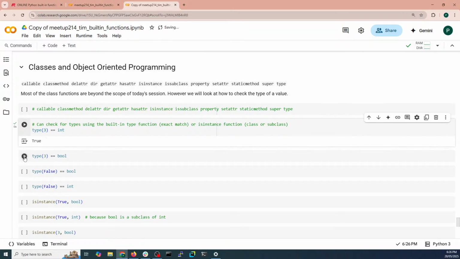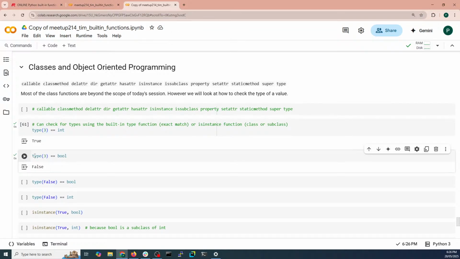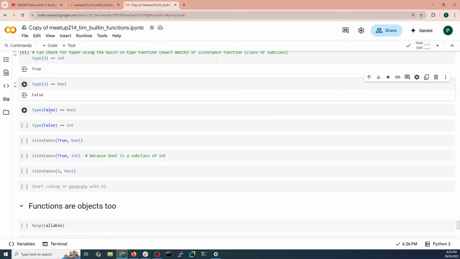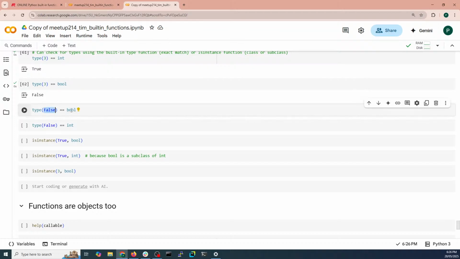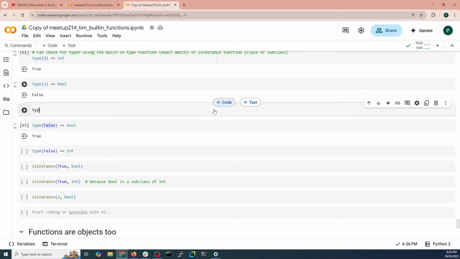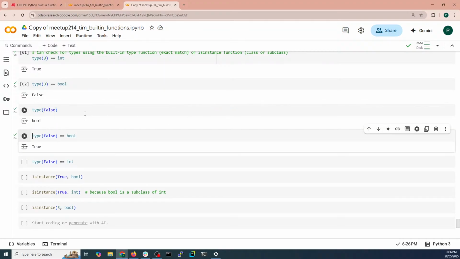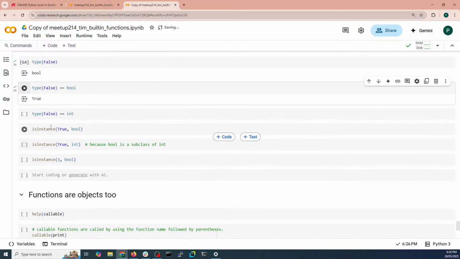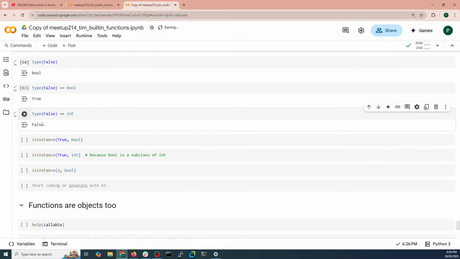And that's true. Compare it to bool, and that's false. We can compare the value False to bool, and that's true. And so what would that look like? What is it actually returning? So yeah, the type of False is returning bool, and so if we compare it to bool, it gives us true. Type of False is an int, that's false because it's a bool, so bool doesn't equal int.